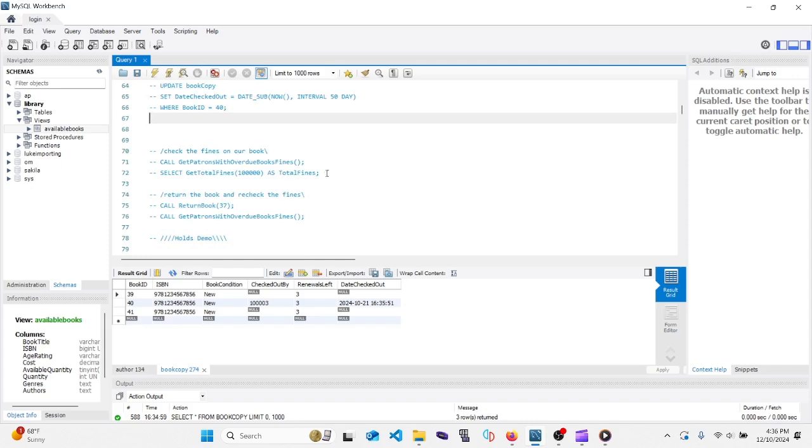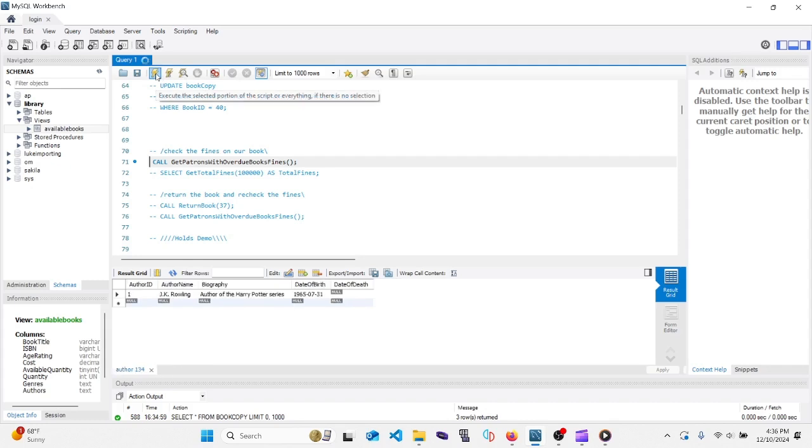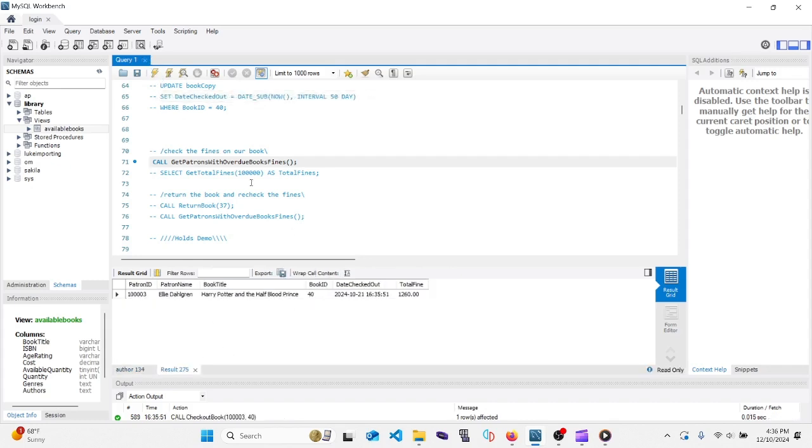We actually have 2 here, so let me show off the first one. This one is going to grab all patrons with overdue books. Because we don't have multiple here, it's not going to show it, but this will essentially grab every single patron. If we had multiple with overdue books, it would show it here. It gives us their patron name, patron ID, the book that's overdue, the specific book ID that's overdue. It shows the date checked out and then the total fine that they owe for being this late.